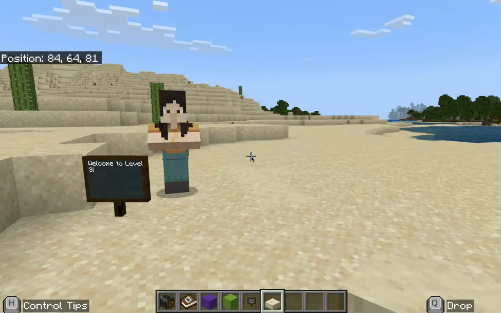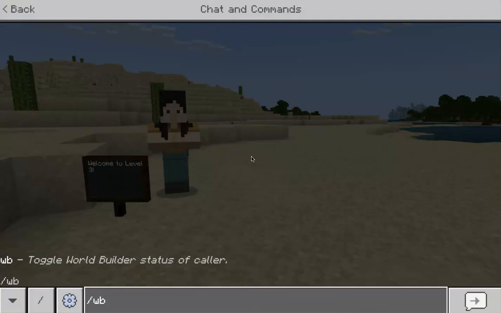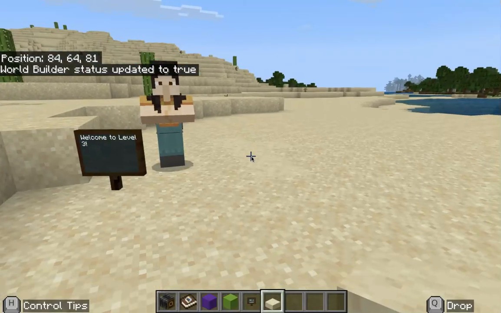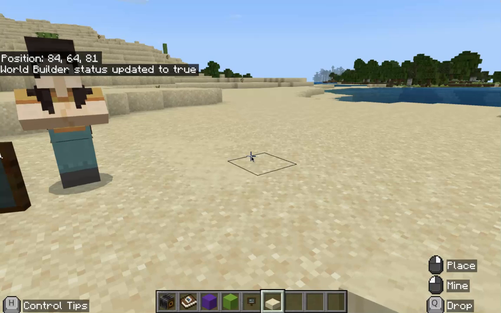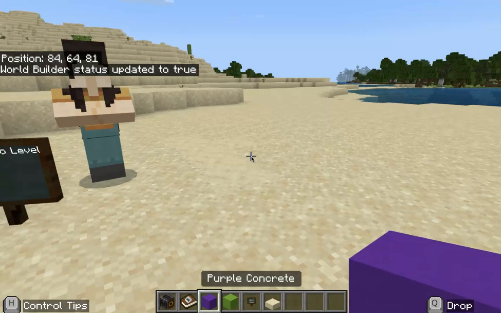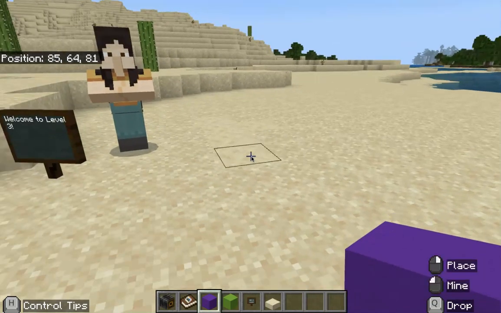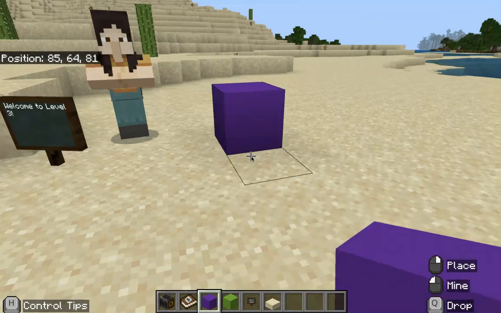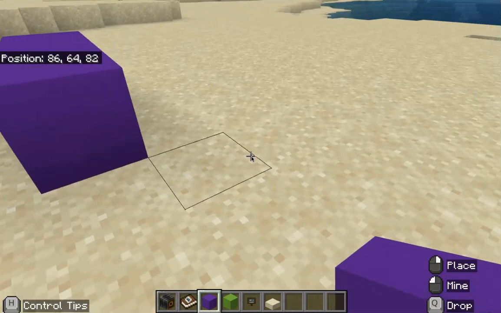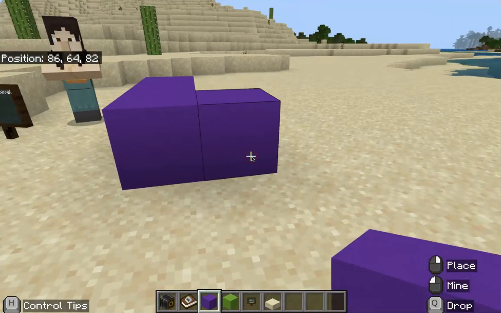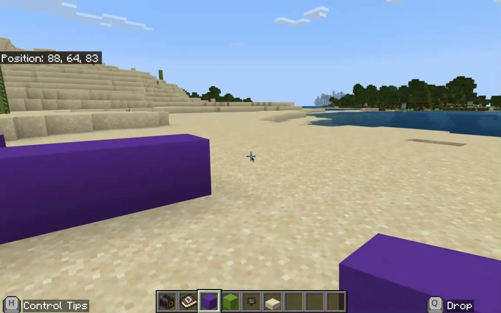So I'm going to turn word builder on to false, I believe, or to true, so we can start interacting and building the first array. So I'm going to click on 3 so I can use the purple concrete blocks, and I'm going to just start building my array. Okay, to represent my first one. So here's 1, 2, 3, and then we'll do by 4. 1, 2, 3, 4, and then I can just fill it in.